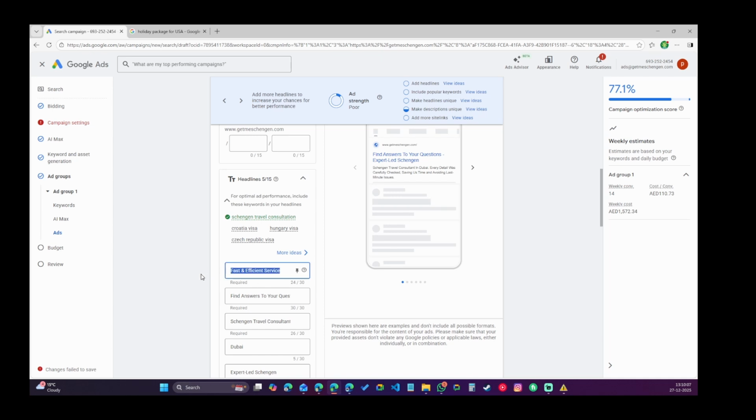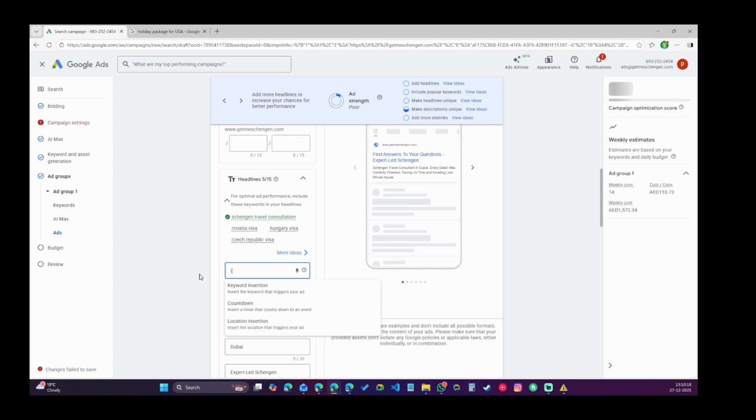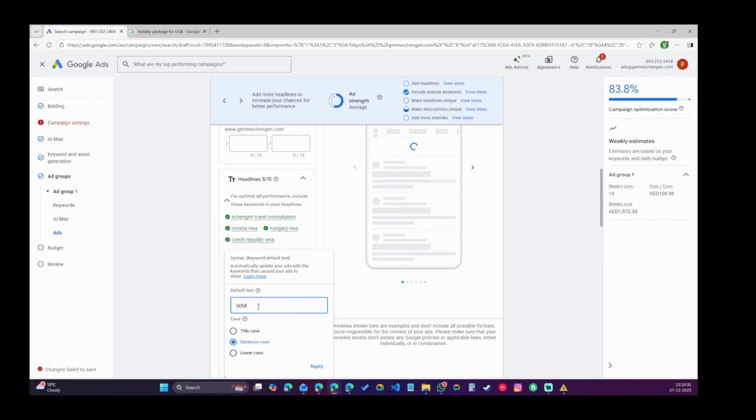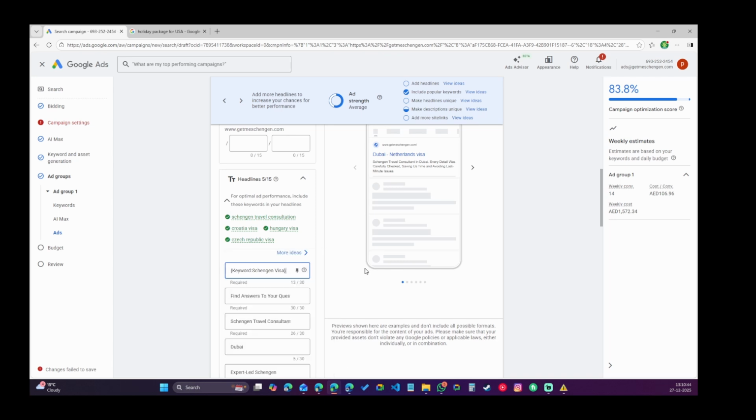Now there is one more tactic to add a good number of the exact keywords that you are targeting in your headlines. So what is that tactic? I will go for a curly bracket, and then I can do keyword insertion, and there can be a default text. For example, if Google is not able to fetch these keywords at a certain time, it will show this default text. Okay, and I will paste and apply.